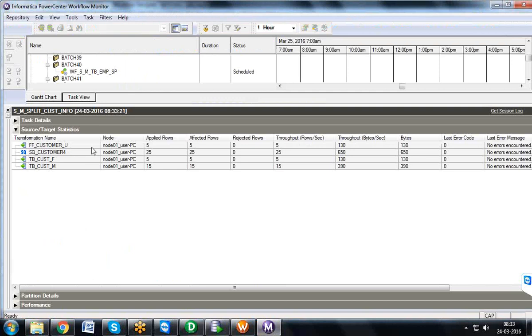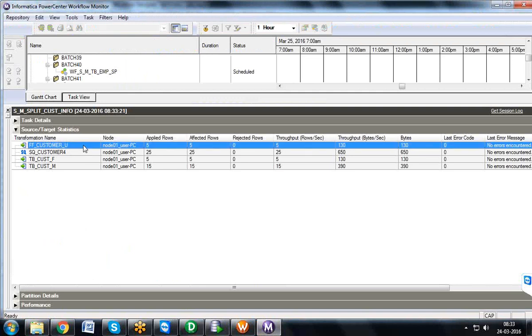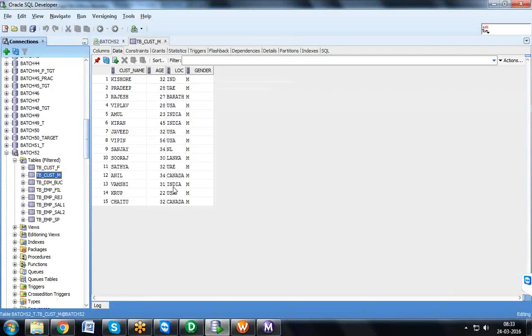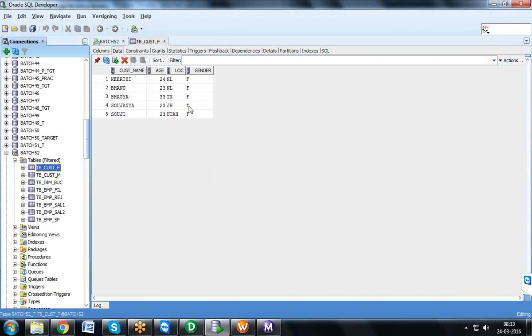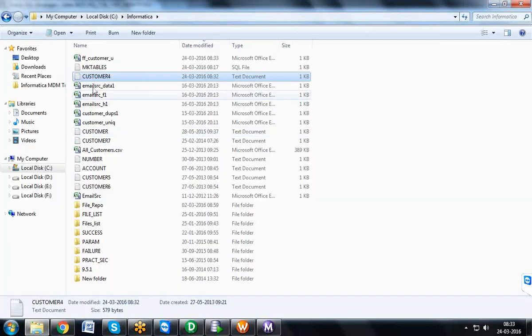Okay. Earlier it was 7, I believe. Now it is 5. Earlier it was 6, now it is 5. Now see the data. Male to male. Can you see here? Lowercase f to f. Earlier these were in unknown. Now see the flat file which got delivered.